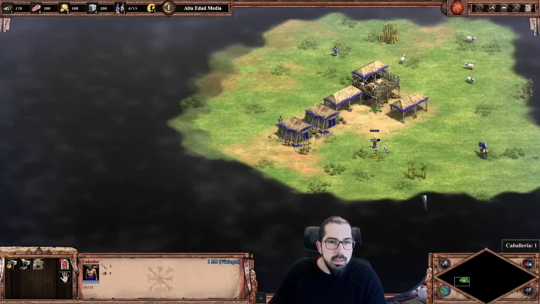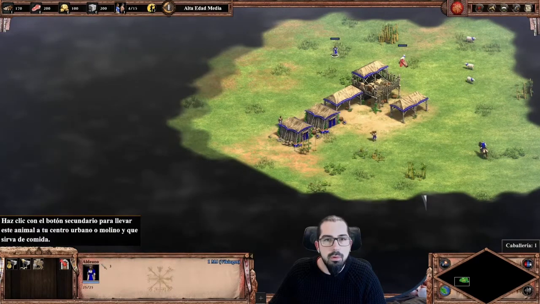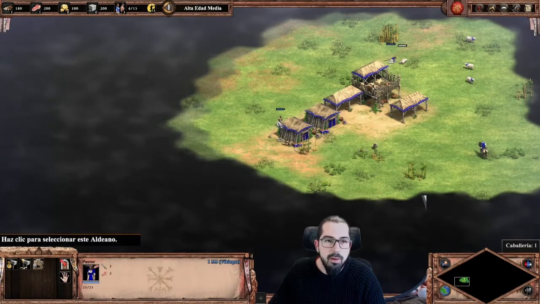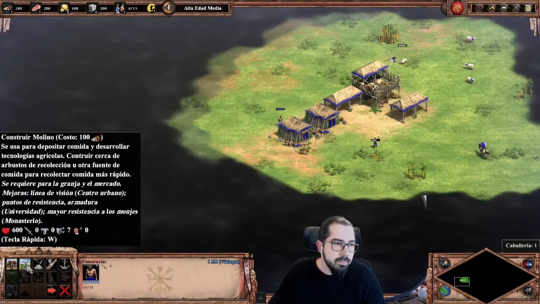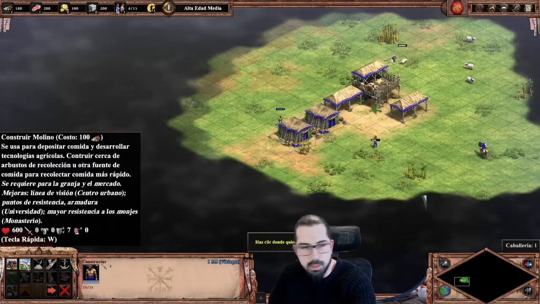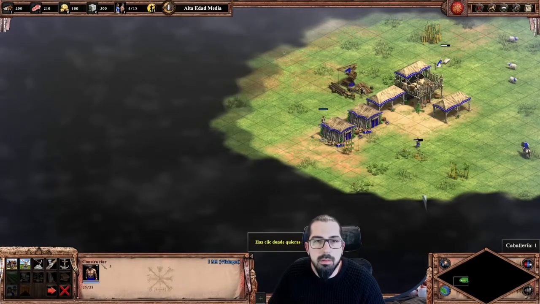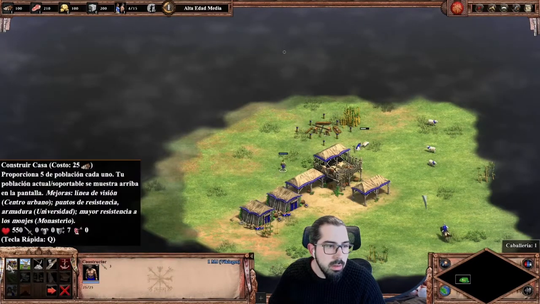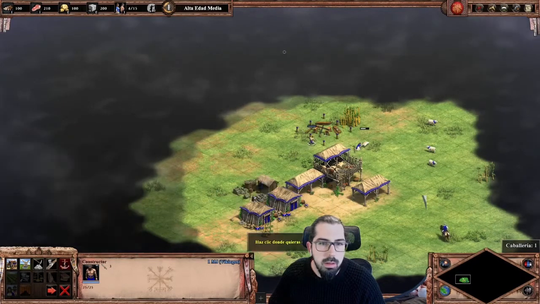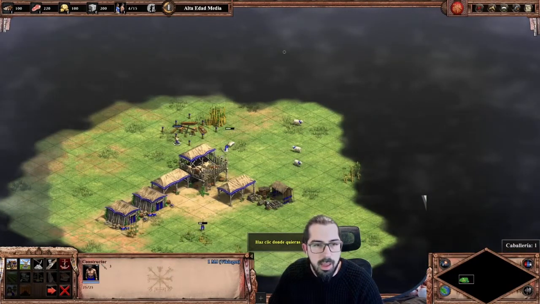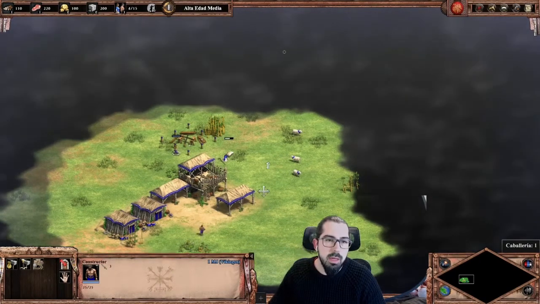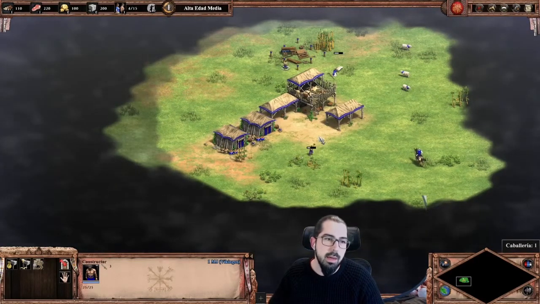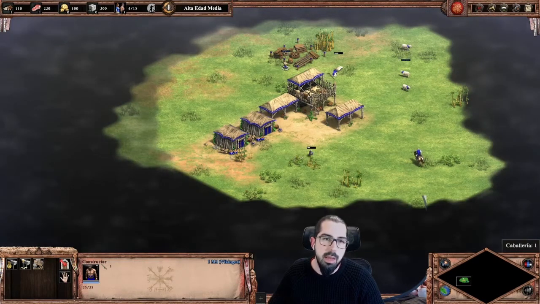So I'm going to start collecting the basic resources. To collect food, I can kill this animal, or I can, for example, build this. No, not yet. Then I'm going to build a wood camp. I'm going to build also a stone one. But first, I have to explore a little bit because I have to reveal the map a little bit more to look where the stone is near this place.